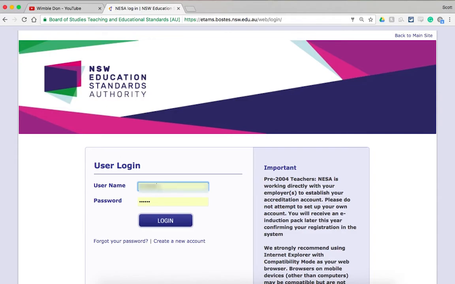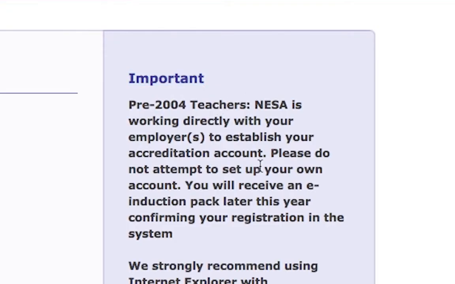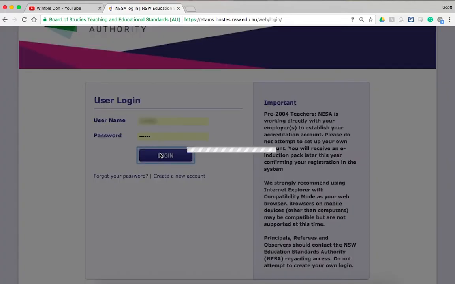them. So I'll put in my number here, type in your password, and you'll note here, this is important information. Pre-2004 teachers: NESA is working directly with your employers to establish your accreditation account. Don't set up your own. You'll receive an induction pack with all the information you need, including your username, which will be your number, and a password, and then you can change your own password. So we'll log into the website.